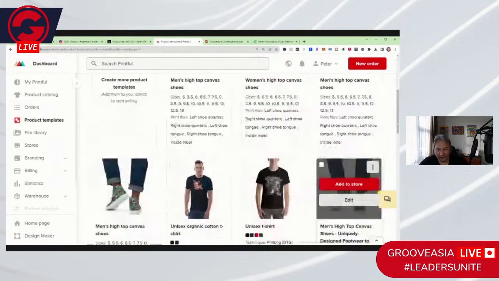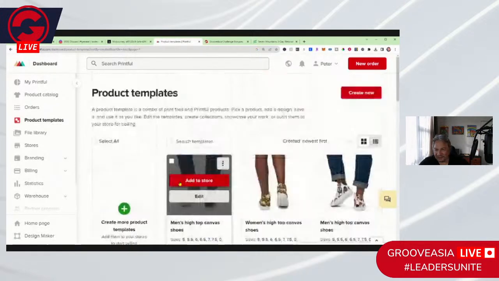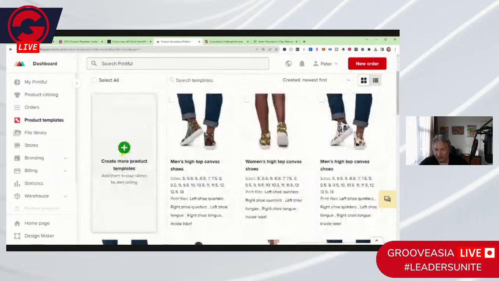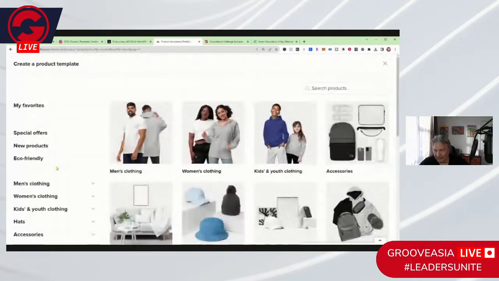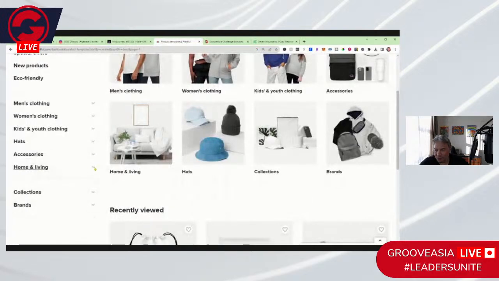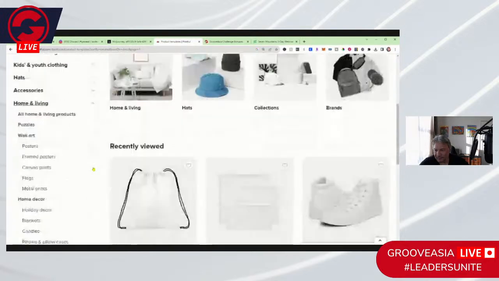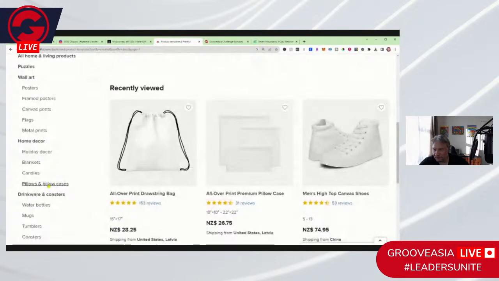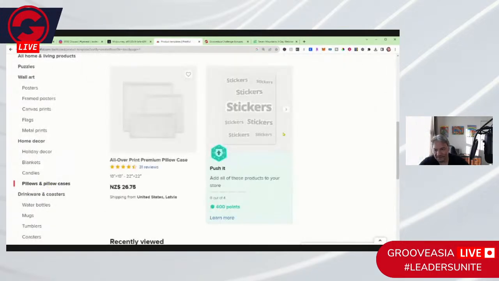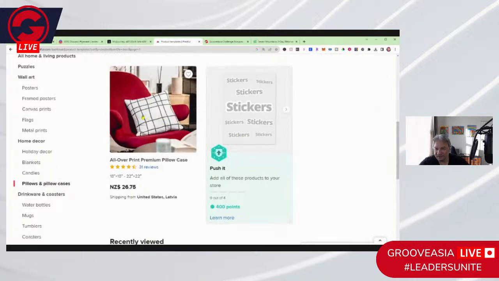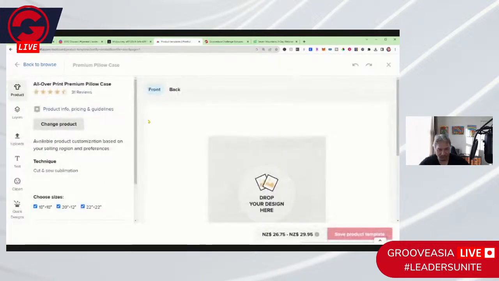There you'll see some of your other products that you've probably done in the past, but here we want to create more products. So we'll click on that. And in this case, I want to go to home and living, and then I want to go down to pillows and pillowcases. Okay. We click on there, and this is going to be an all over print. So it's all over the pillowcase. That's the kind of effect that we're after.